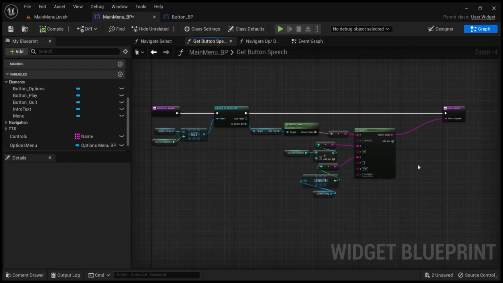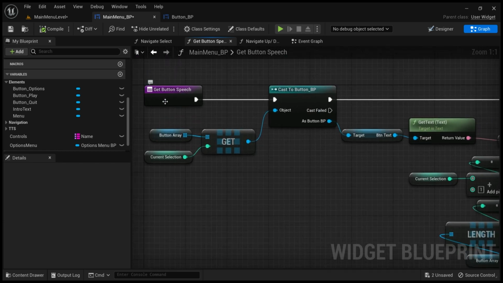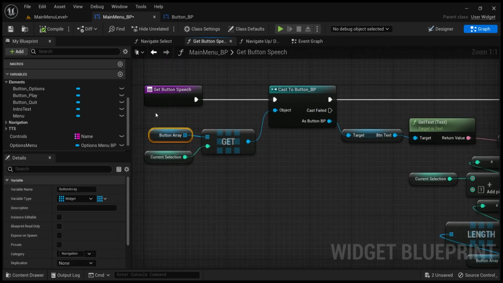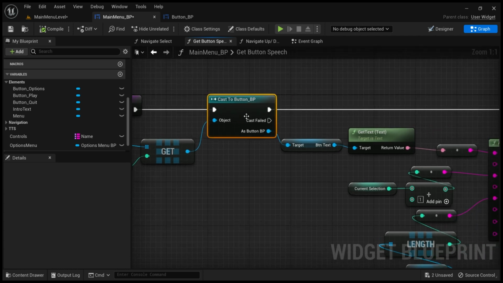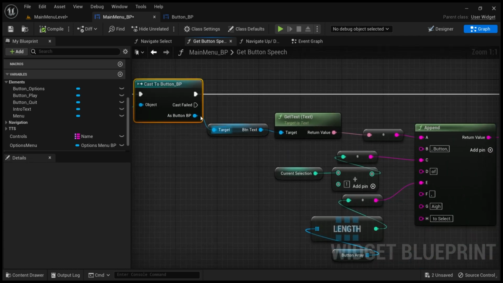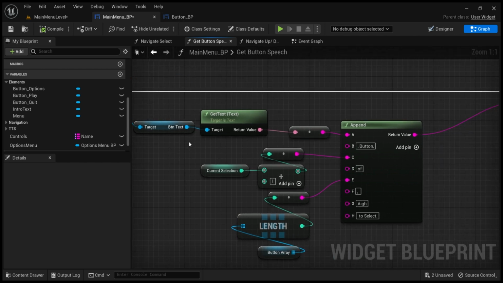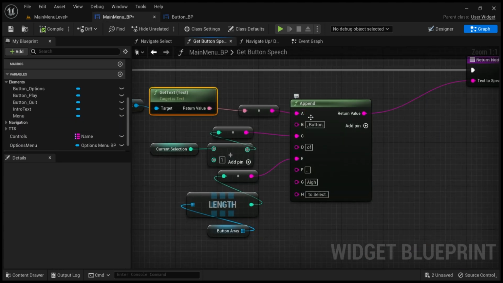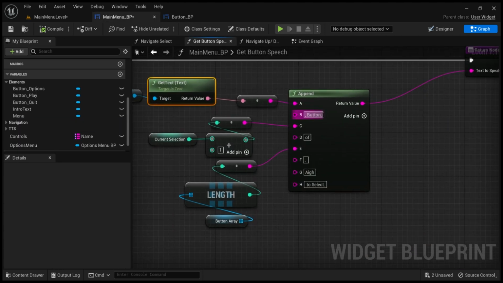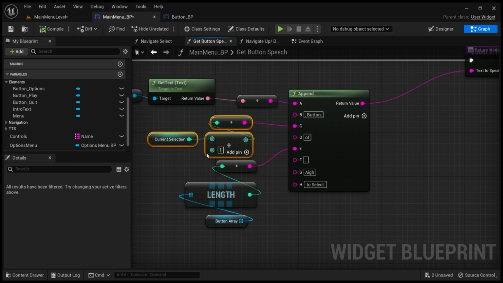So this is kind of my data-driven way for setting up button speech. This is a function called button speech. I'm using the button array, which I create, and the current selection to grab the right button. So I'm casting to my button. And then from there, I'm getting the button text, which is its name, and I'm adding that in the top. And then afterwards, I'm saying this is a button. Then I'm getting the current selection and adding 1 to it.